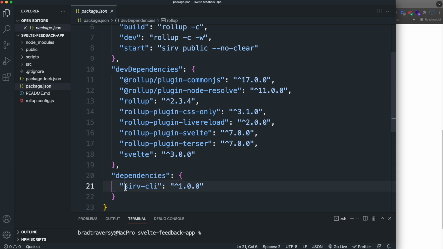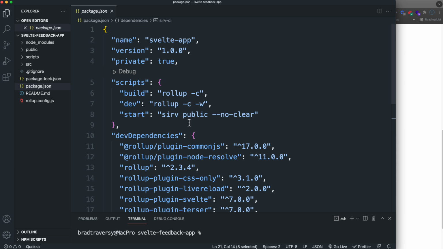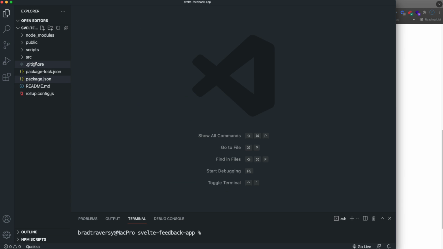And then there's also this serve CLI under dependencies. This is used to serve the public folder, so basically a production version of our app. And then npm run dev will be the dev server, which uses Rollup with live reload. And then npm run build is what you run to actually compile all your Svelte code into pure optimized JavaScript, okay, for production.